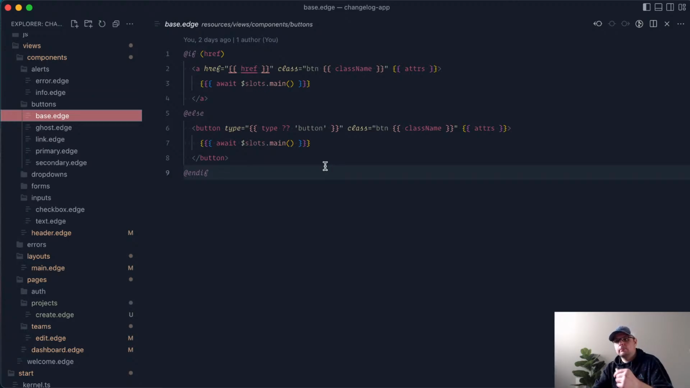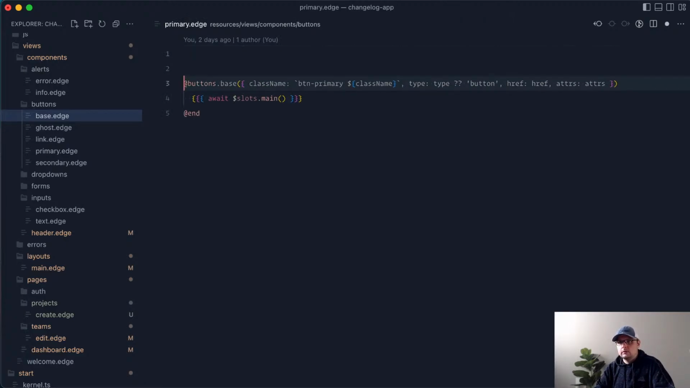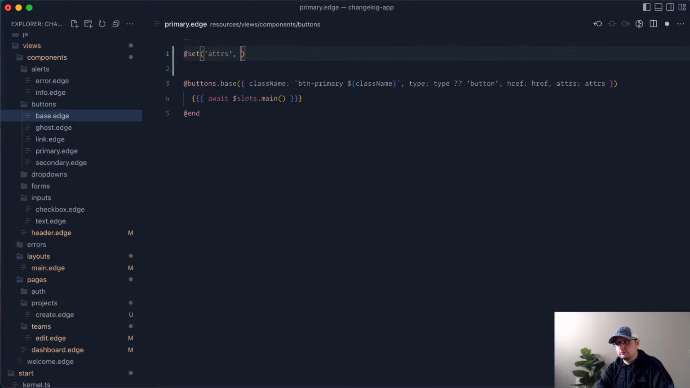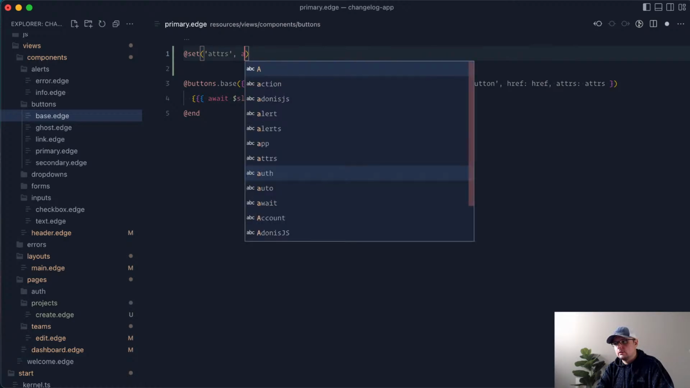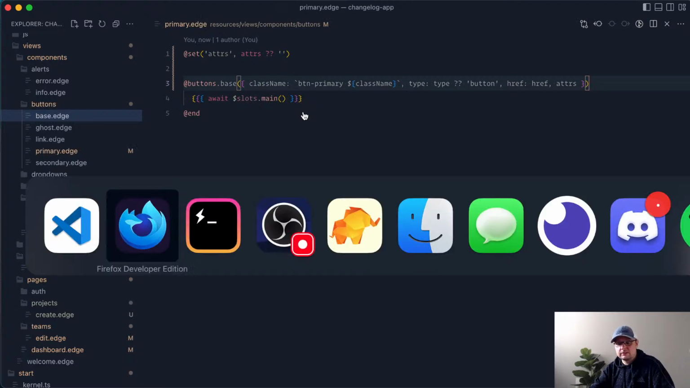Okay. Well, let's change that to have a value. So @set ATTRS as ATTRS or an empty string. That will allow us to do that. It might be an issue of it not actually being set at this level.